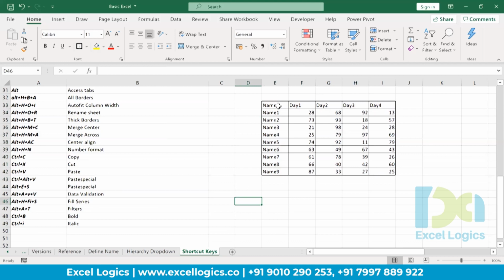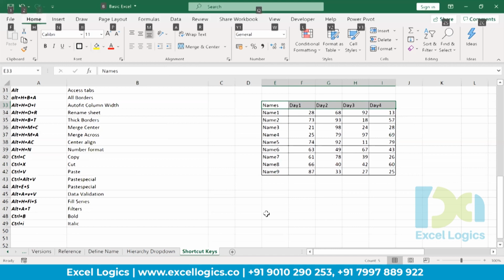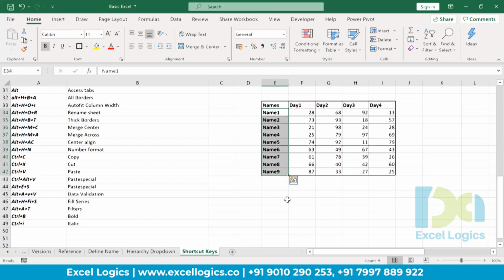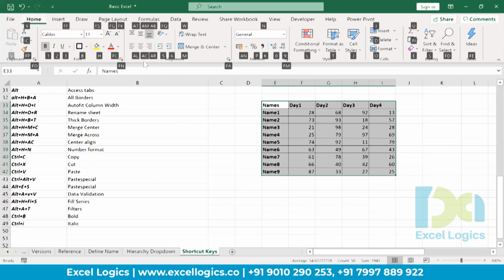Thick outside borders. Now I want to make the header bold. For bold, we have shortcut key Control B, or if you want to use Alt, we have bold in the Home tab. So H and bold got represented with 1. Or else if you want, you can directly go with Control B. Now I want everything in center alignment. Now the values are on the right side of the cell and text is on the left side. I want everything in center. Here I have center alignment in Home tab again. Alt H, center alignment AC.